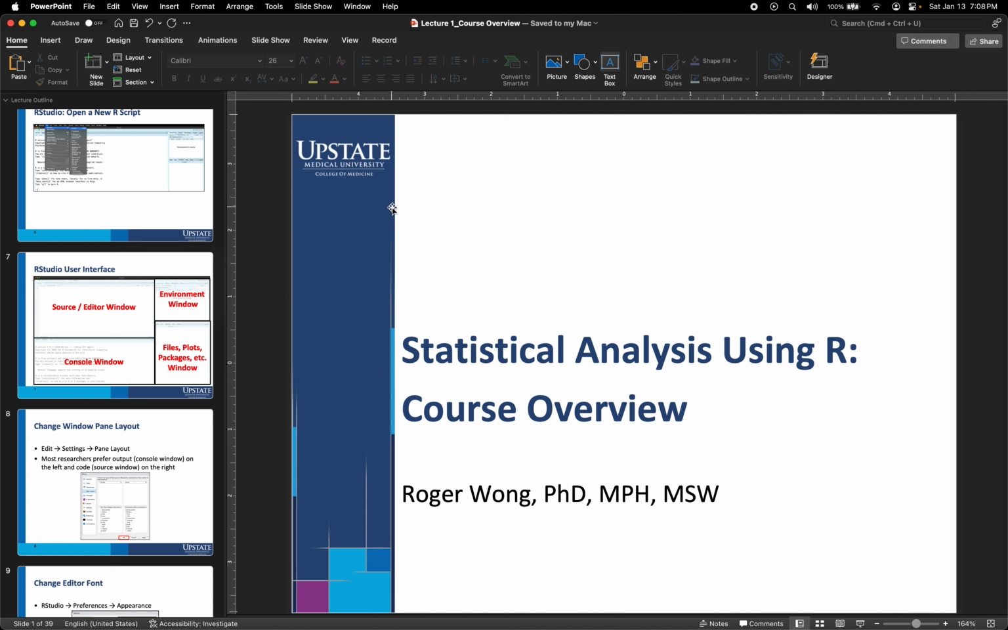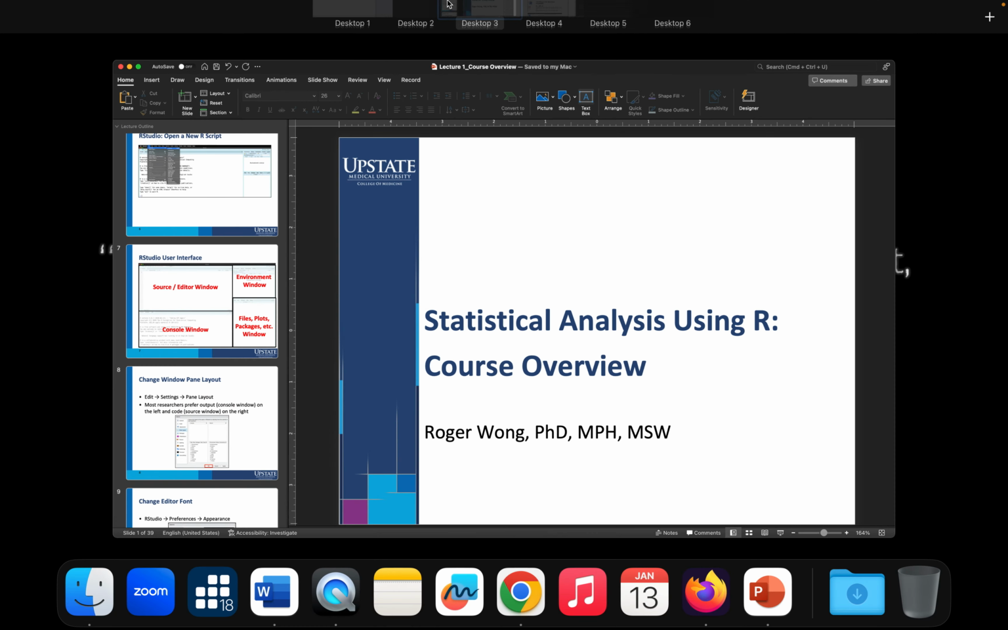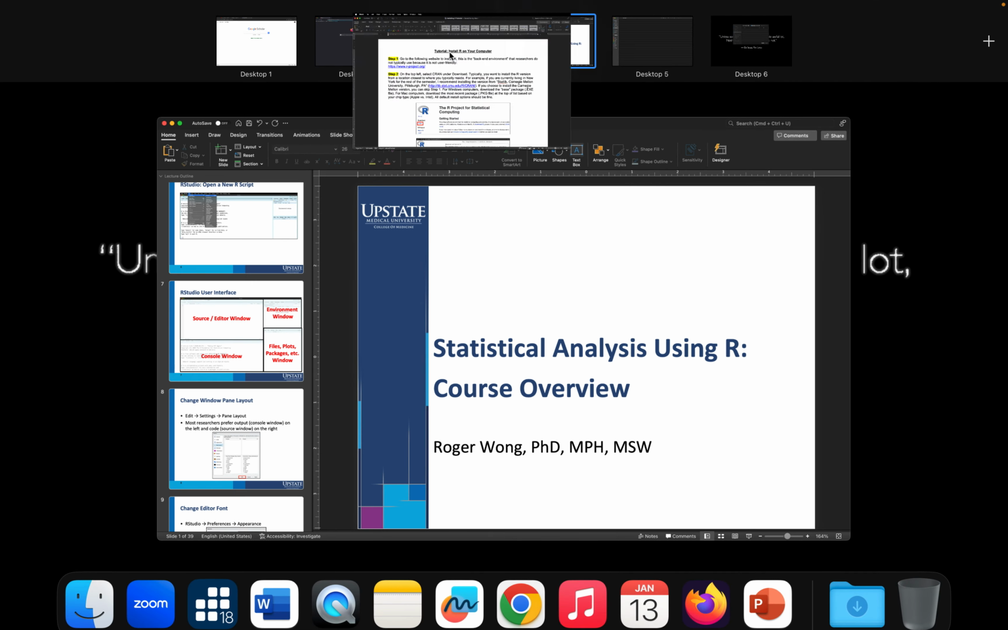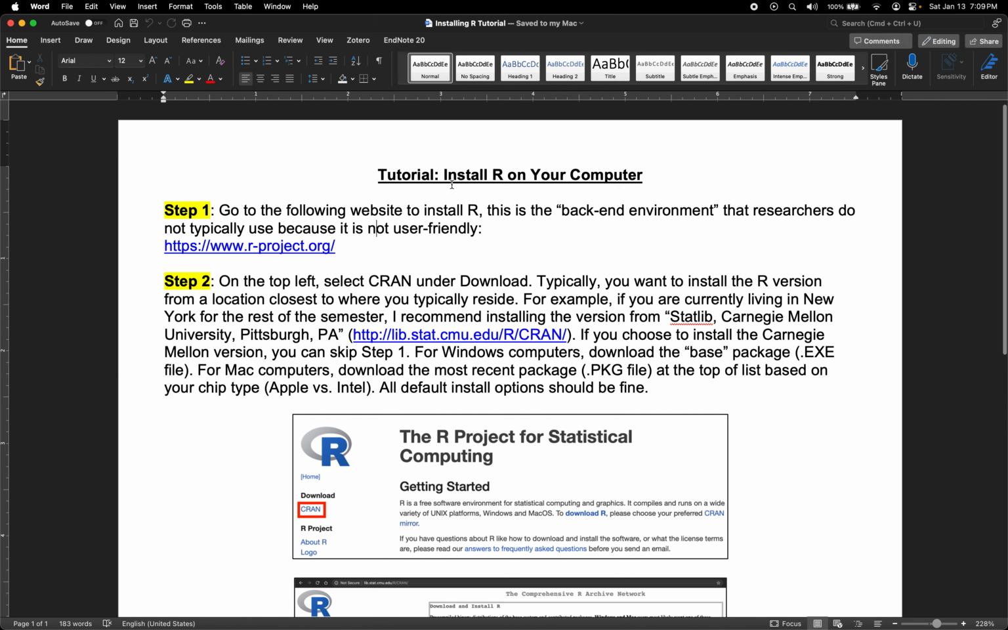I just do need to update my R and RStudio since I haven't updated the software for about 4 years already. So let me get to the demo on how to install R and RStudio on your computer.